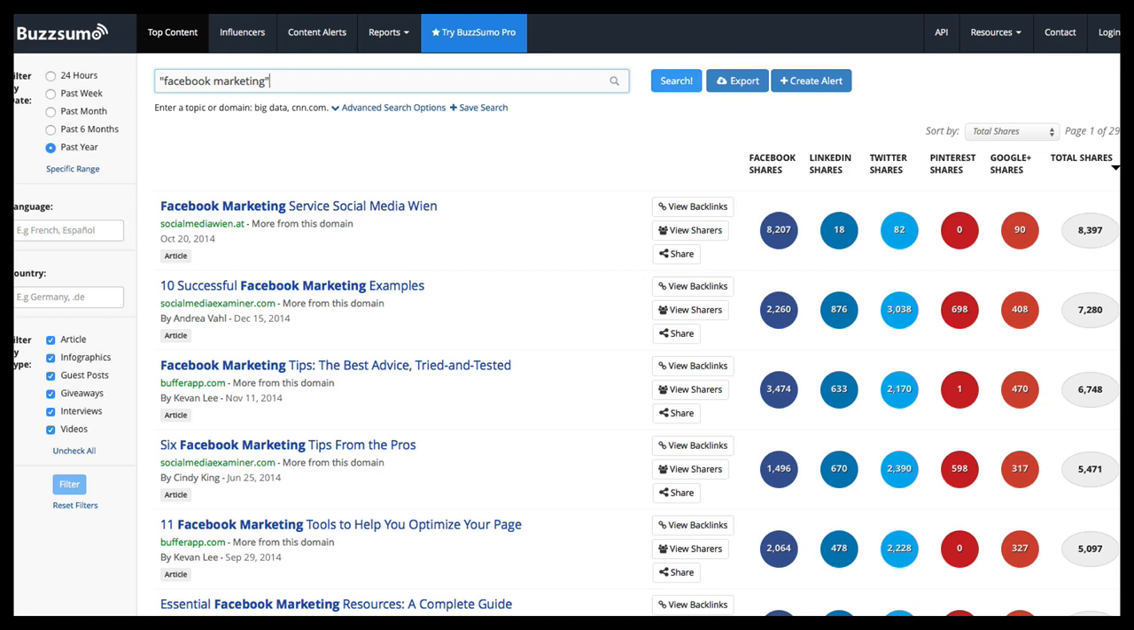Most people that use this tool come up with ideas for titles and topics that they can create for social media buzz. Now, what I do is I enter in the exact match keyword phrase for the content that I actually want to publish. So let's say you were selling a product about Facebook marketing. You could come to Buzzsumo, enter in Facebook marketing, and then sort by total number of shares.